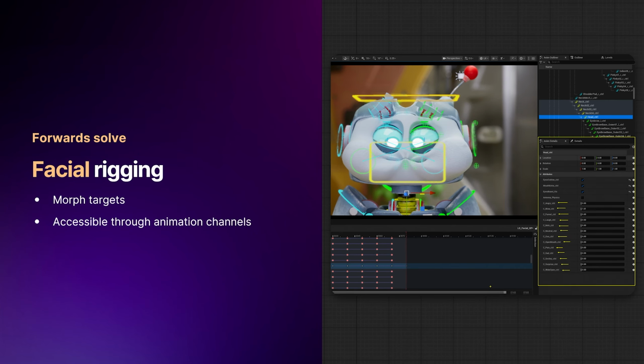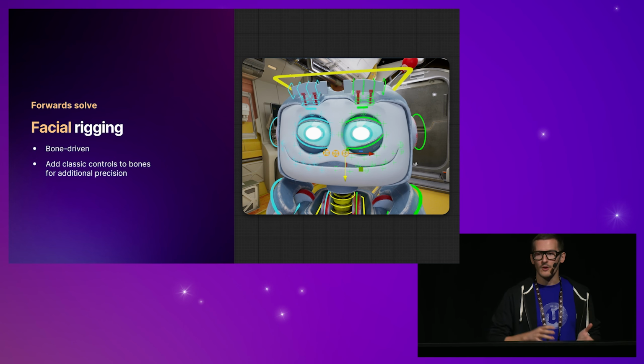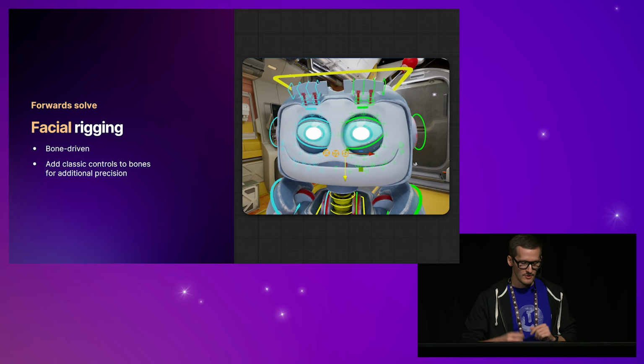And in addition to that, I also gave bone controls on Droid-Oh, where you can trigger one morph target and also play with the bones. So it will give you extra flexibility, and you can use both, whether manually or with advanced logic that I'm going to show you shortly.